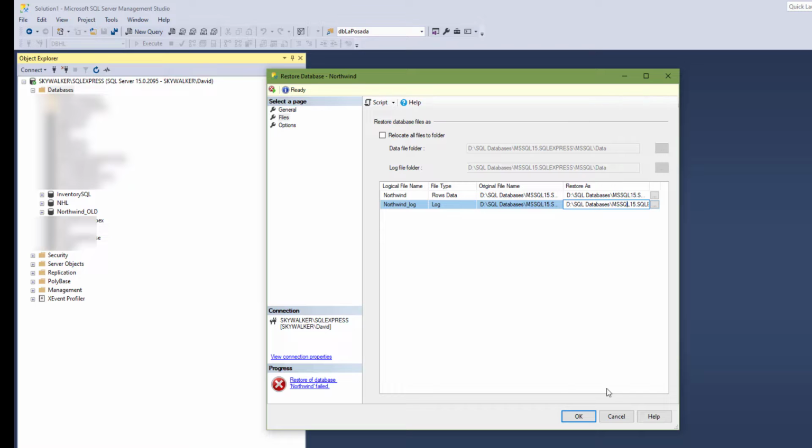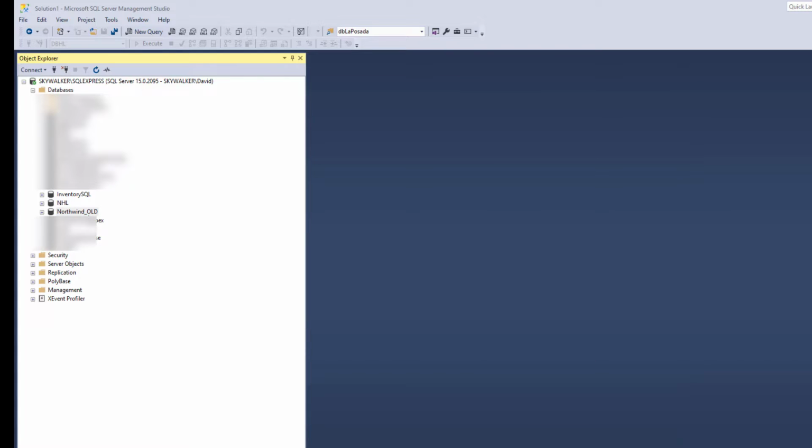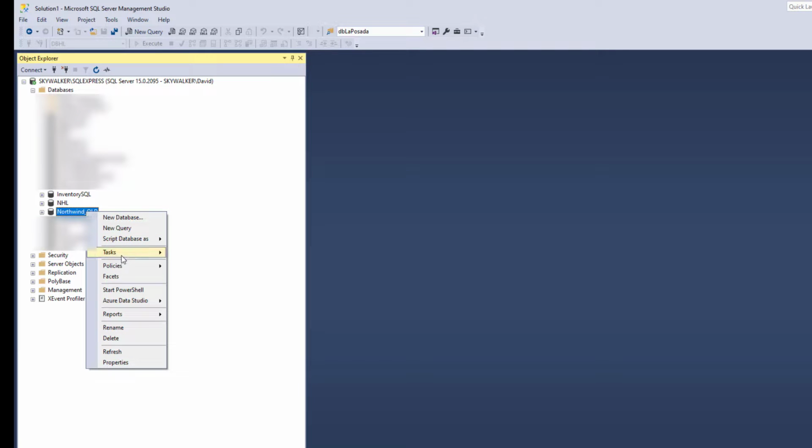So we're not going to do that. I want the new database to have Northwind. So instead of worrying about that, what we're going to do is detach the database. Now, what does detaching do?